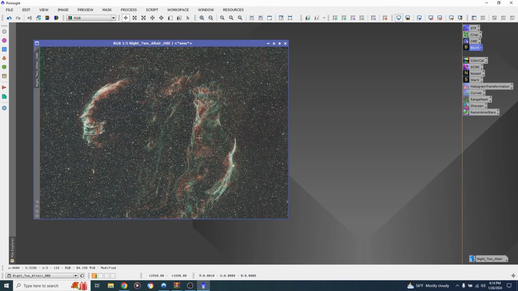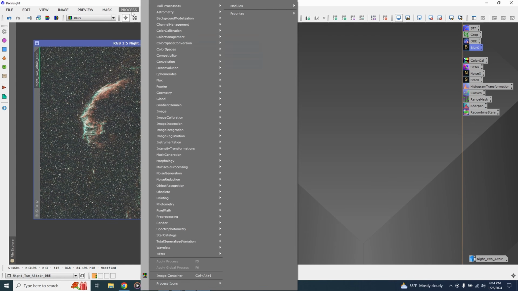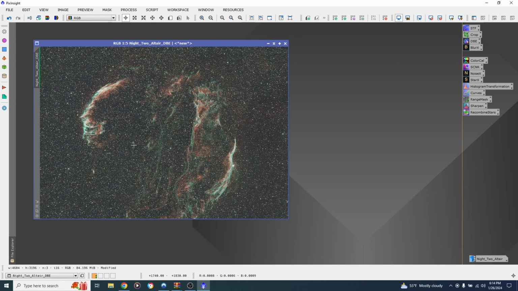Okay, the next thing we're gonna do is a little color calibration and get these colors a little more true to real life. And one feature in PixInsight that does that extremely well is up here under Process, Color Calibration, Spectrophotometric Color Calibration. Man, that's hard to say. But for that to work, you actually have to plate solve the image first. PixInsight needs to know where in space it's looking for that color calibration to work. And so we're going to plate solve this image real quick.